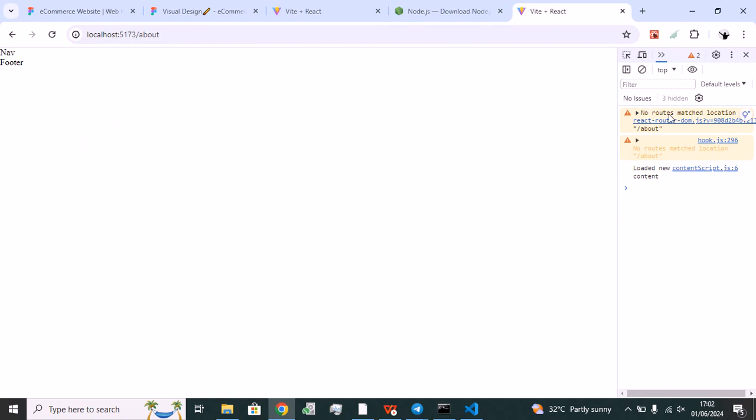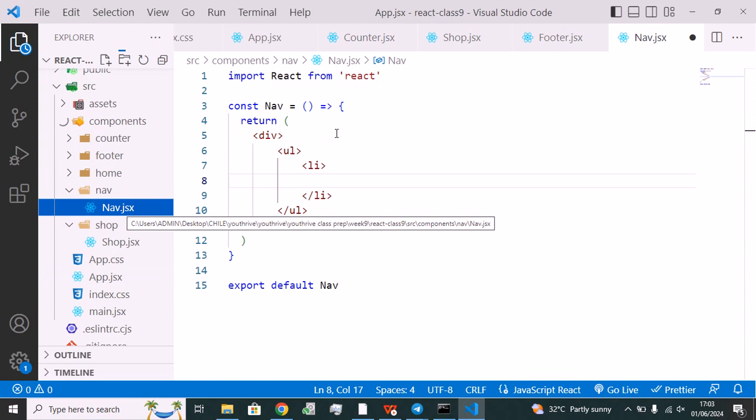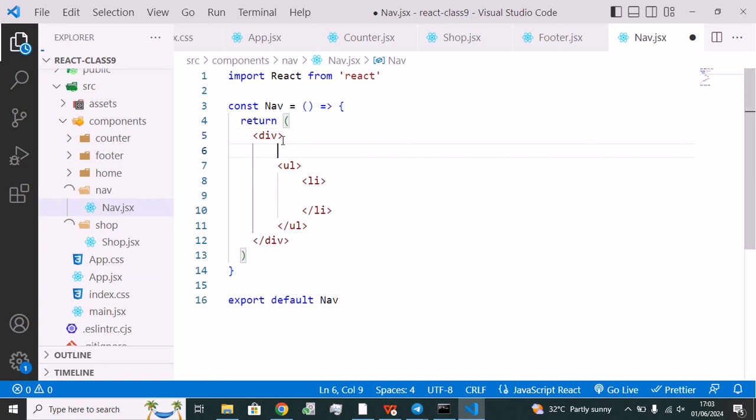So now this is the third step, where we move to our nav component here, which is this one. Let me add a comment here. So please, if you are doing the route, please follow these steps. Router step 3.